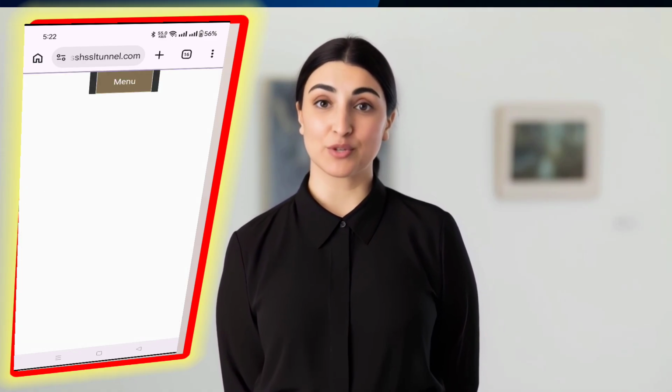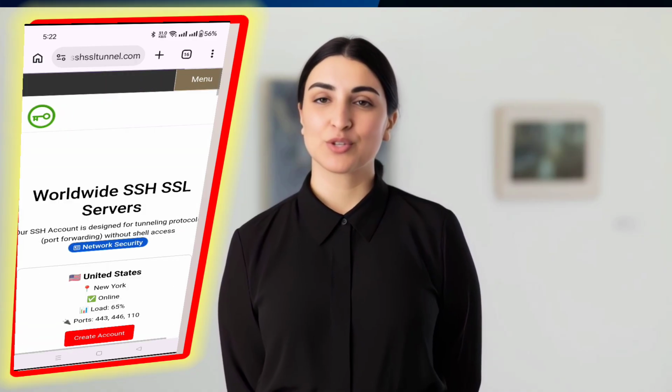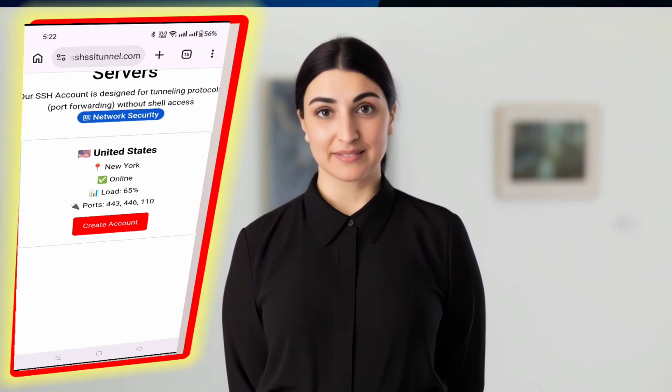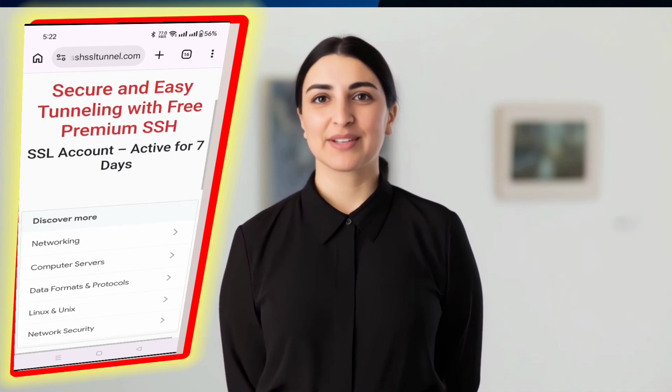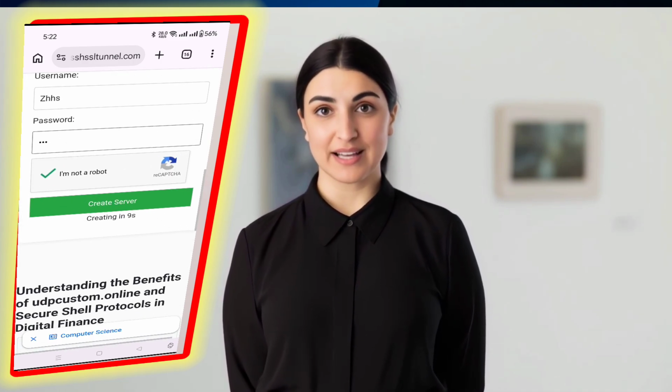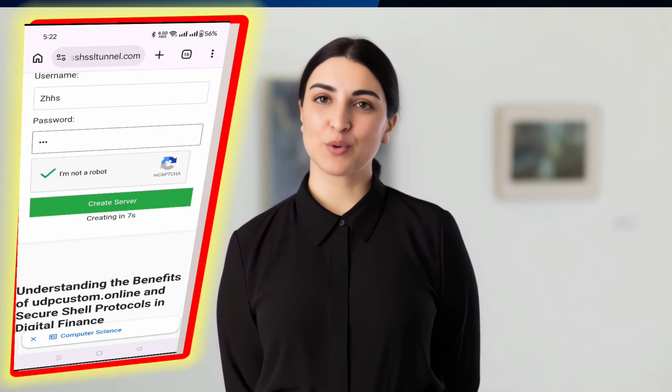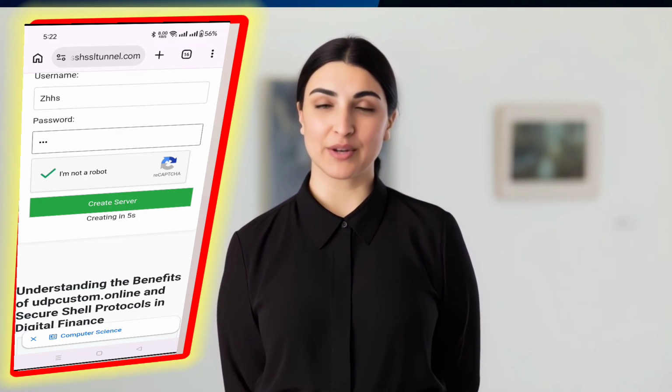A list of available server locations will appear. Choose your preferred server location and open it. On the account creation page, enter your desired username and password. Complete the captcha verification and then click the Create Now button. Wait a few seconds while the server generates your account.